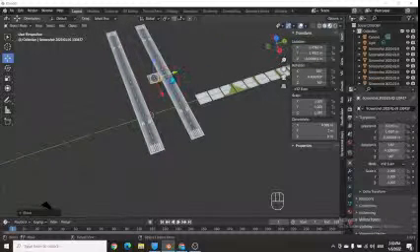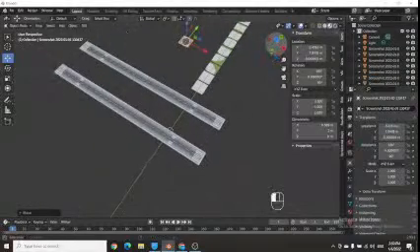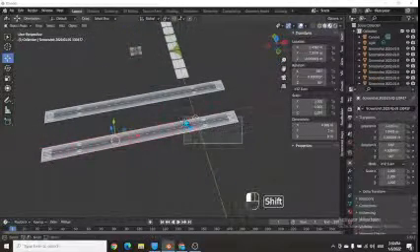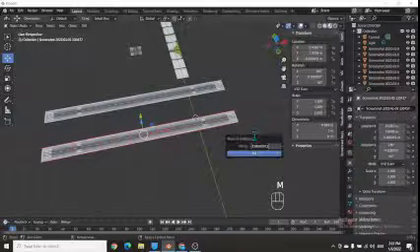Good. We might want to join the entire runway, but I'm not going to do that. I'll just put them all into one group. I can do that by selecting the runway, and then I will press M, new collection, and I'm going to call the collection runway 1.